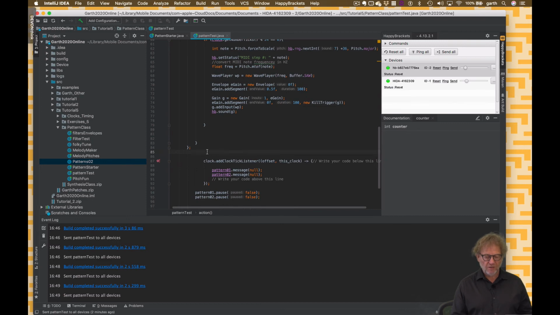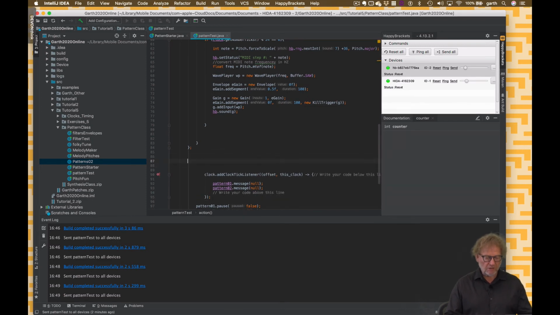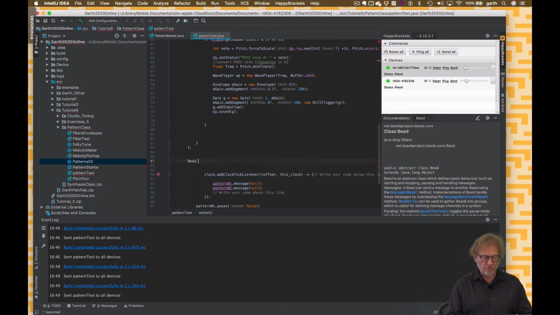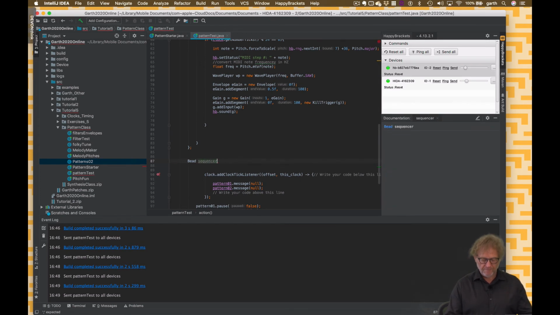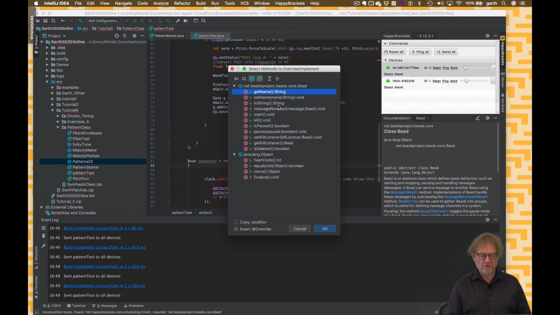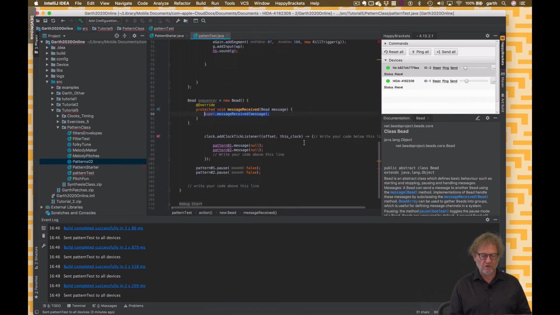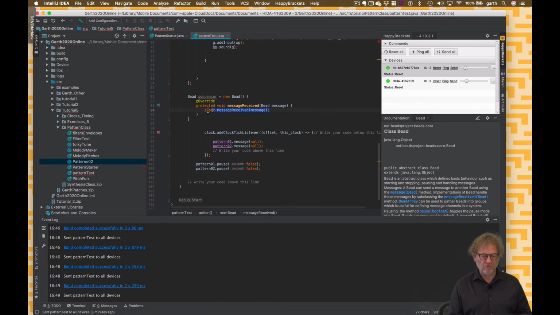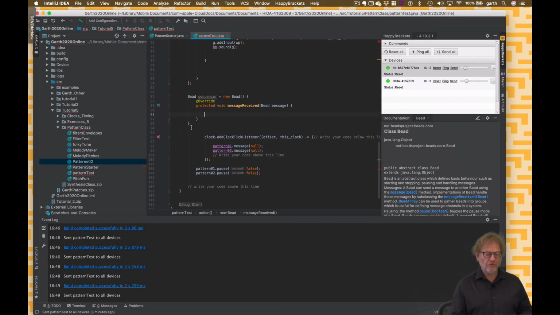So here, above our clock setup, I'm again going to go bead, and I'm going to say sequencer equals new bead. And again, it's going to ask us, what do you want that to do? Because it's an abstract class. I'm going to say, yep, I want it to have a message receive here. And you can see down here this little red line, which is telling me that we actually need to have a semicolon there. So let's fix that now.